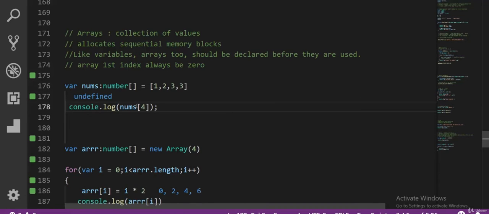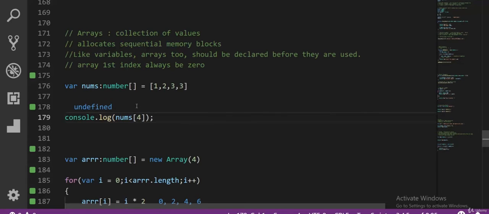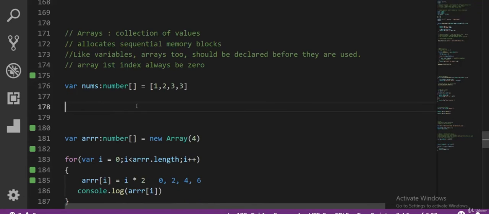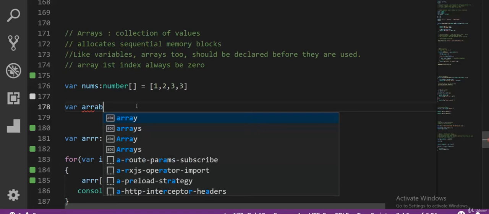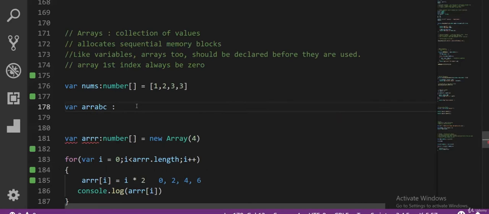Before we move to the second example, I would like to focus on how we define an array. It's about the variable, the name of the array. Let's say, for example, array ABC. And the type of the array: if you don't know the type, just say any. If you know, we can say string, and put some values inside your array. So it's straightforward.